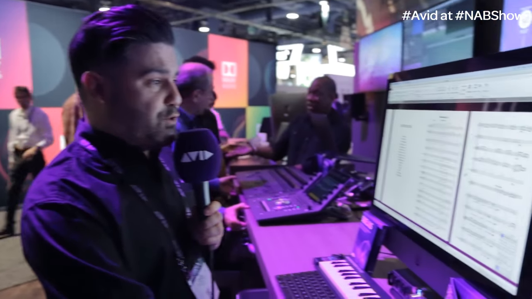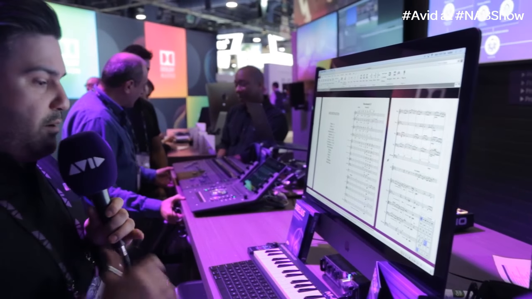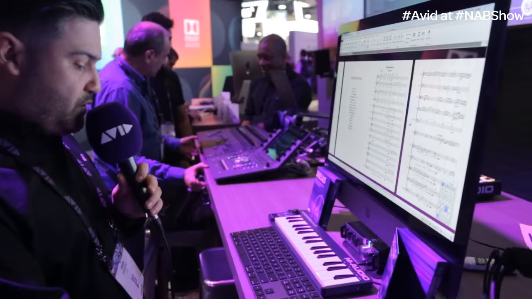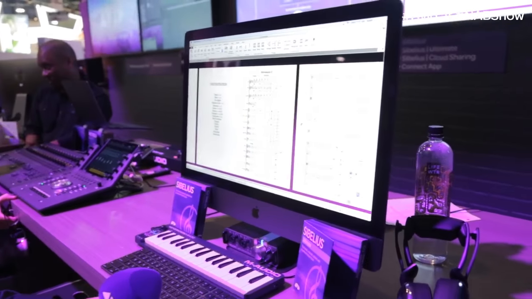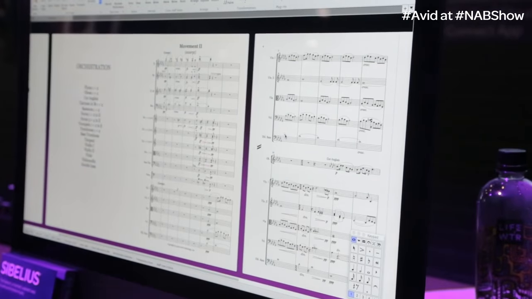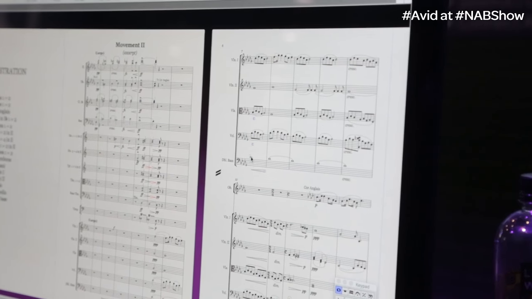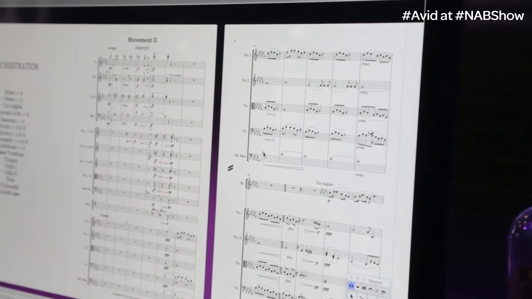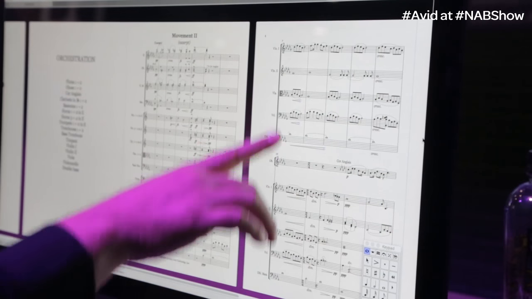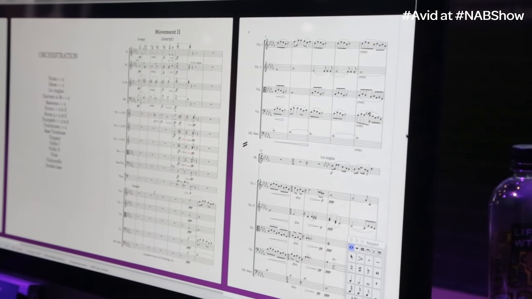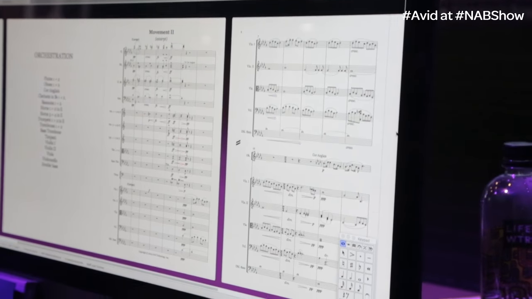What I can do is select multiple notes across different staves. Now that I've got those three notes selected, I can add a hairpin by hitting H and then hitting the spacebar. And you can see that it's now adding a hairpin to all three of those staves. So it's a very fast way of adding those hairpins as opposed to doing it one at a time.